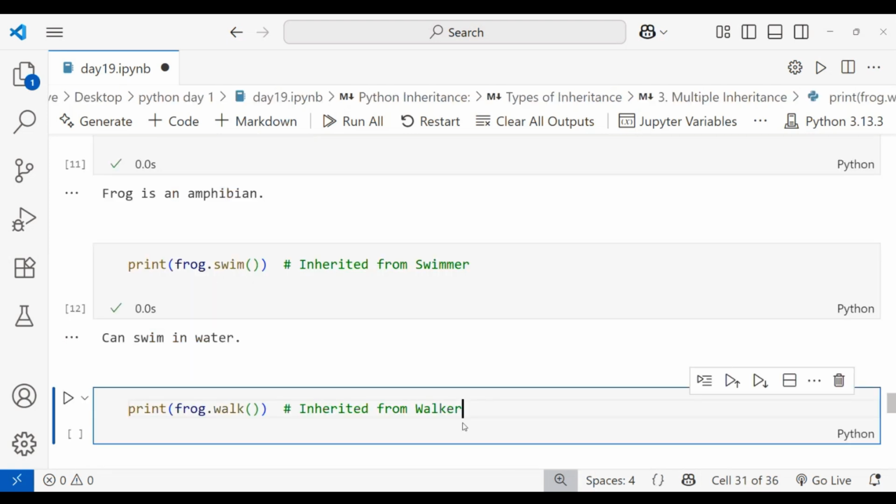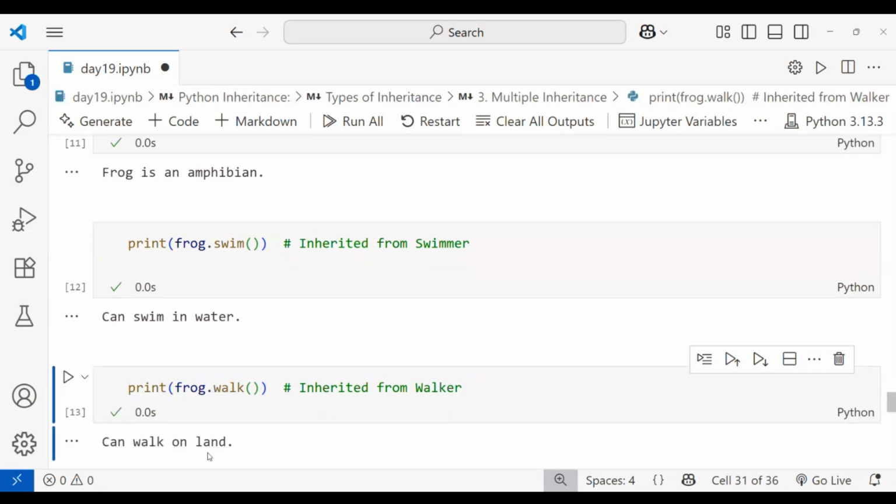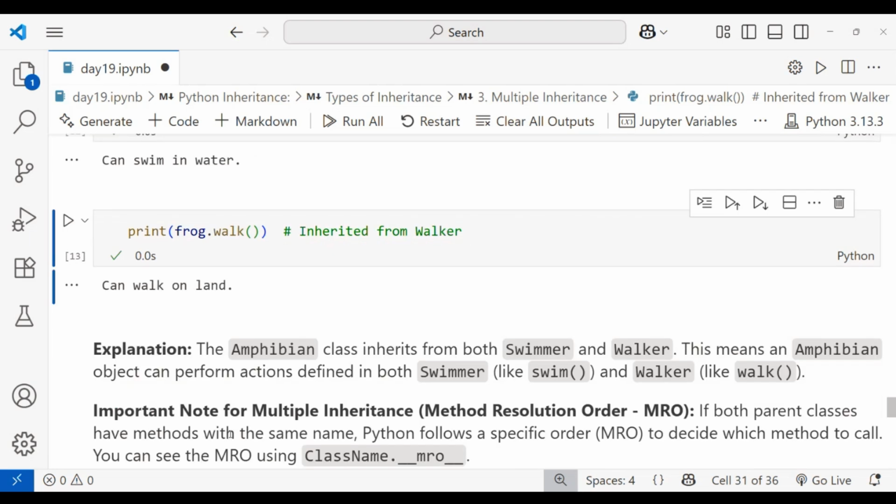After that, I'll do another method also, frog.walk. This walk comes from parent two, whose name is Walker. Let's run this one. You can see "can walk on land" also. The frog can swim in water and also walk on land. These are the features of the frog. This is also called multiple inheritance. Then you can see.